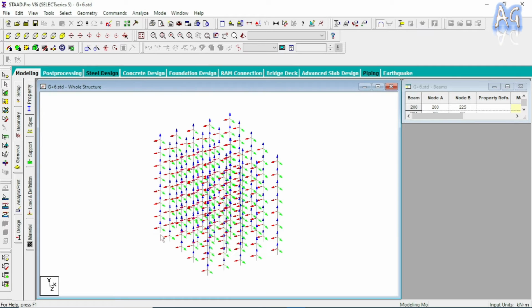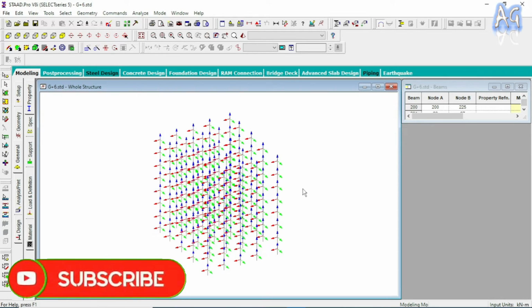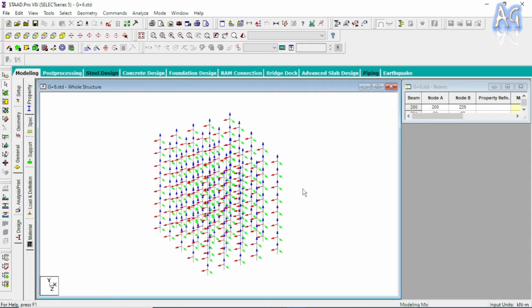So when we created this column member, at that time we conducted the translation repeat command, right? And the repeat was done along the y-axis, and always it is from the foundation level to the roof. So that's why all the column members are directed from bottom to top. That's why you can see the direction of the column member in the upward direction.